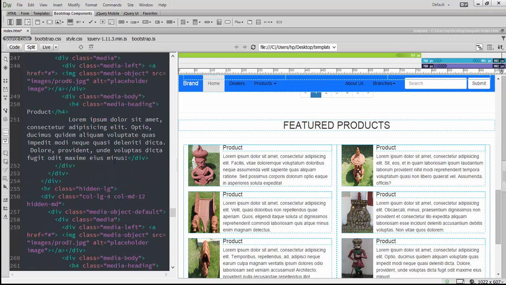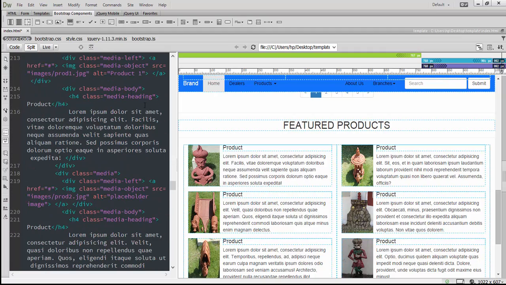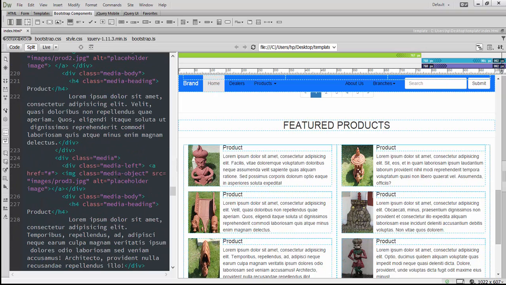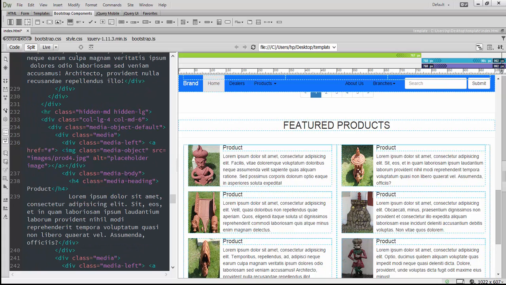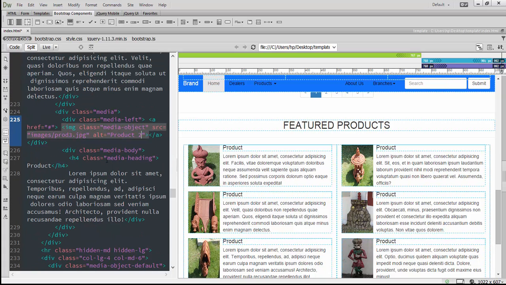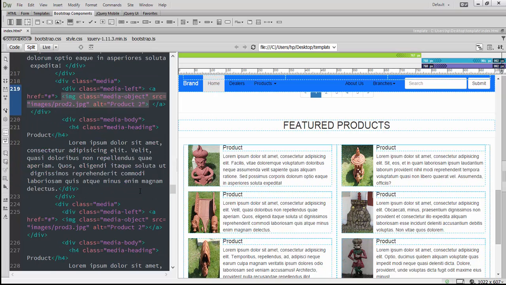Okay, now coming to the alt description. Here we set the product 1. Let's copy this, come to the placeholder image here and paste it and say product 2, and then coming down to the third. Okay, this is product 3. So let's come here to the product 2, and here we replace this as product 2, and this will be product 3.